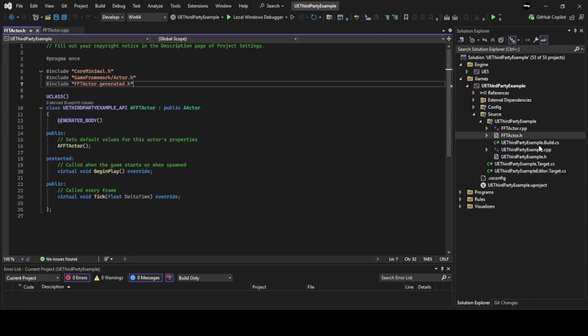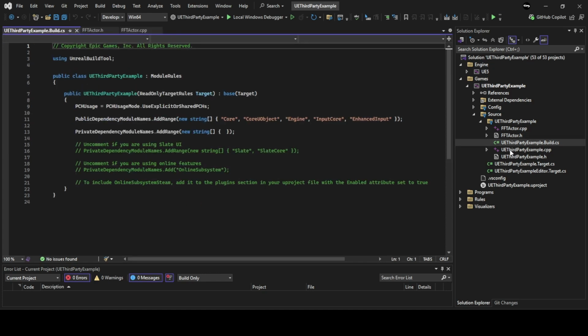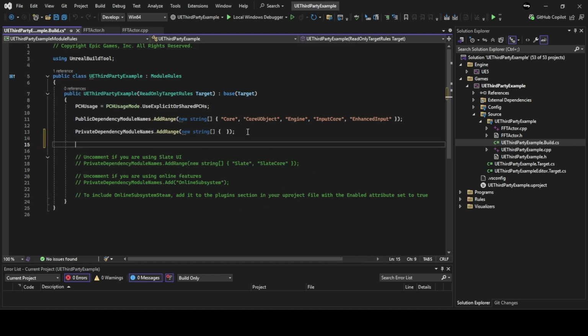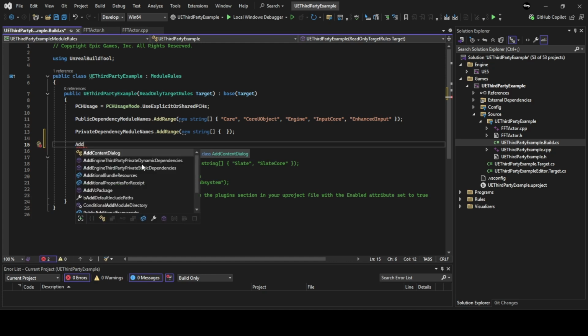So the first thing we will want to do to include our third-party library is to make sure that it is actually included in our module. So what we can do first here is open up our build.cs. And there's two ways you can do this. You can either add a private static dependency or a private dynamic dependency. That is the best way to go about doing this. If you start typing add, you should see them come up right here at the top. These are your two options for these.